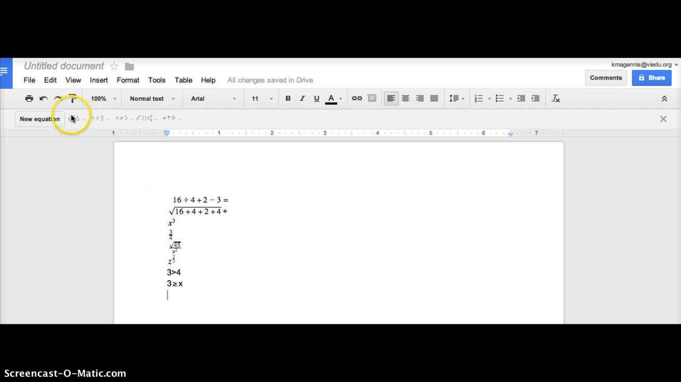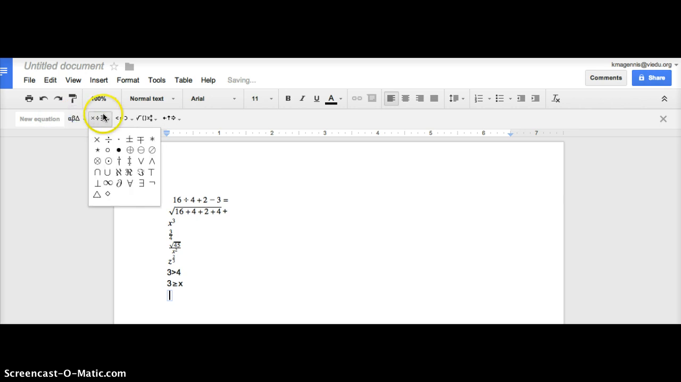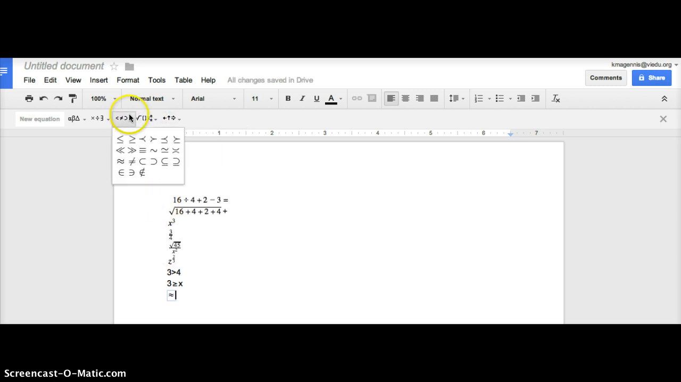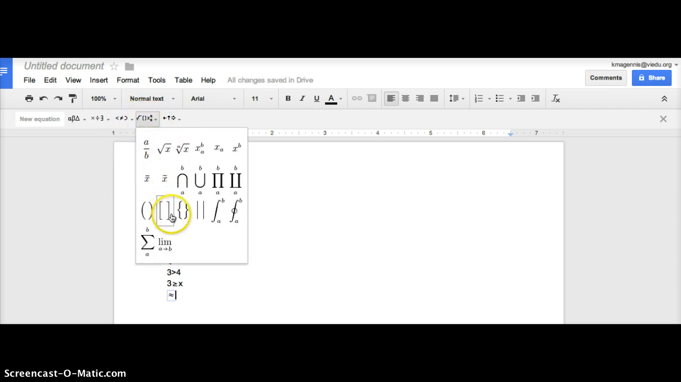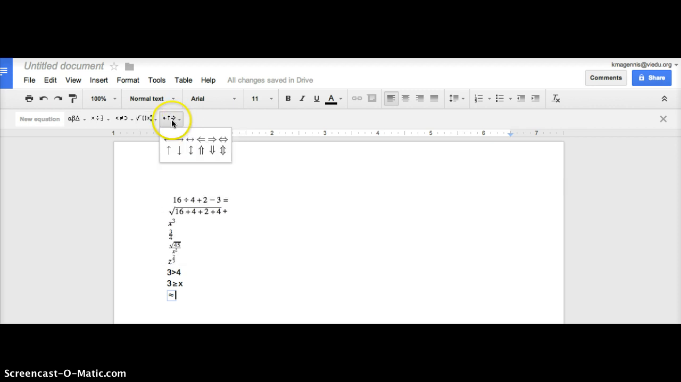There are several other symbols. There's Greek letters. So if I want to look at those Greek letters, there's some symbols I don't even know exactly what they mean, or if I did know in the past, I forgot. Several other options. So that is not equal to, and that's approximate. That is another one that might be useful to you. Brackets, parentheses, things like that, arrows.